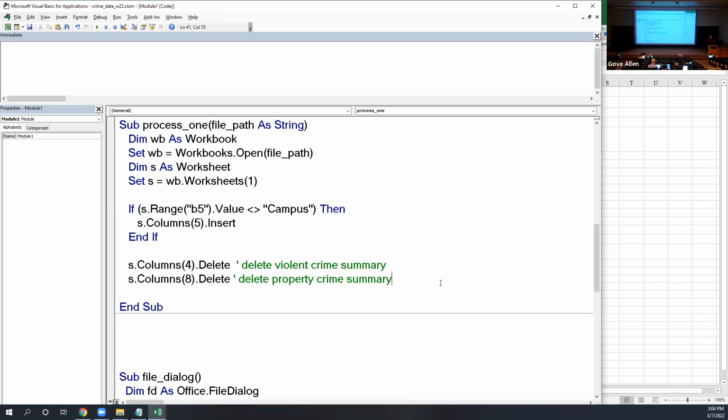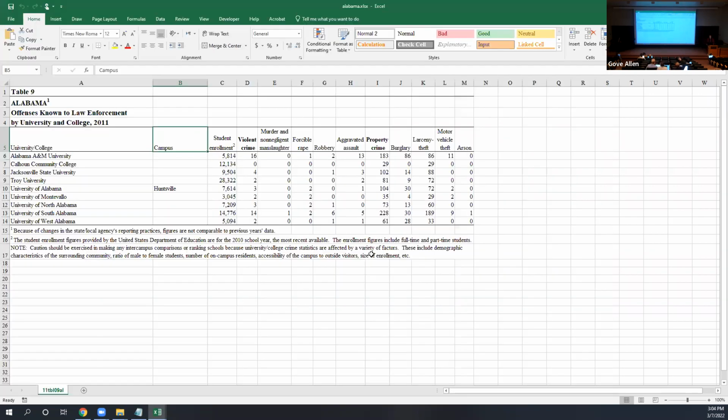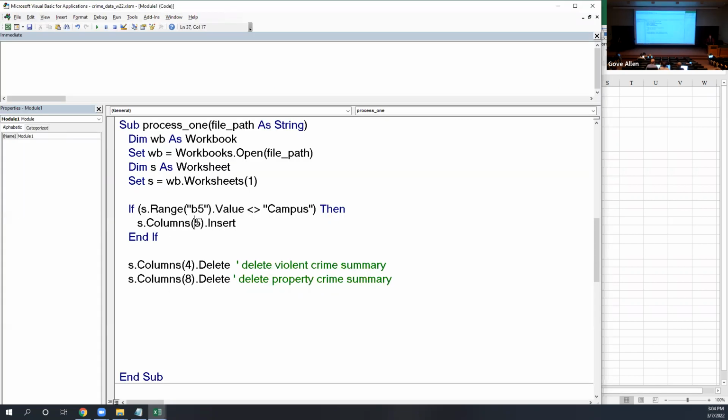Okay, so I'm then going to do some other stuff in there. Oh, B5, right, that's exactly right. 5 is the row there, this is column 2. Excellent, thank you very much.